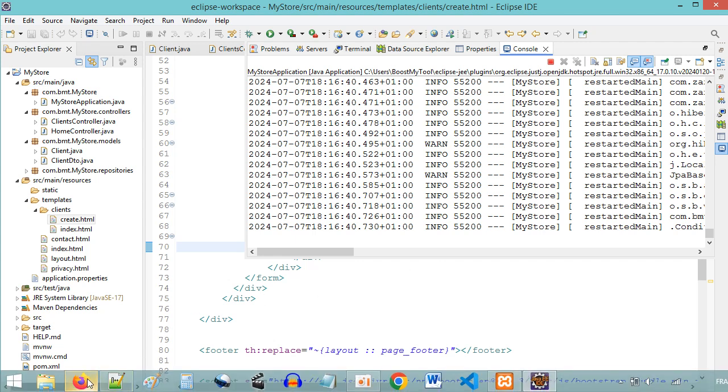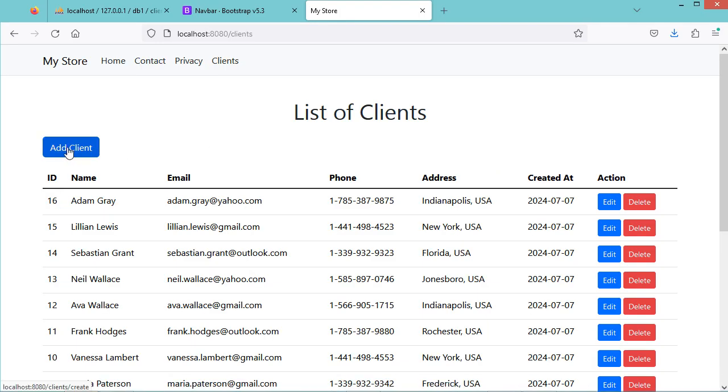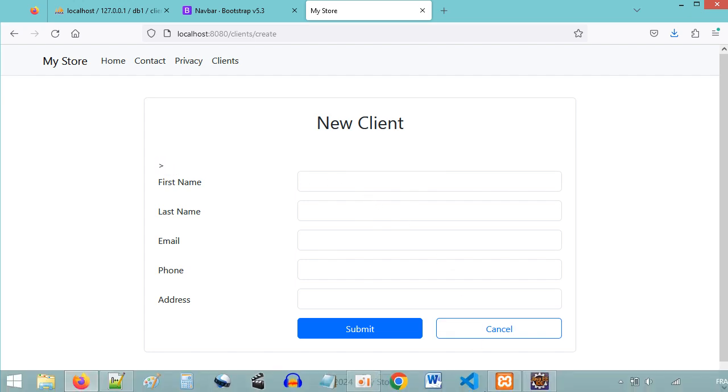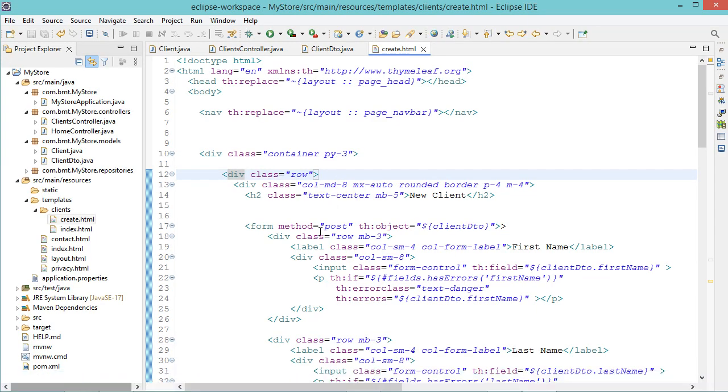Let's go to the browser. Then let's click on add client. And we obtain this form, but here we have this useless character. So we need just to correct the source code. So here in the form element, you can see that we have this additional character. Let's delete it and let's save the file.